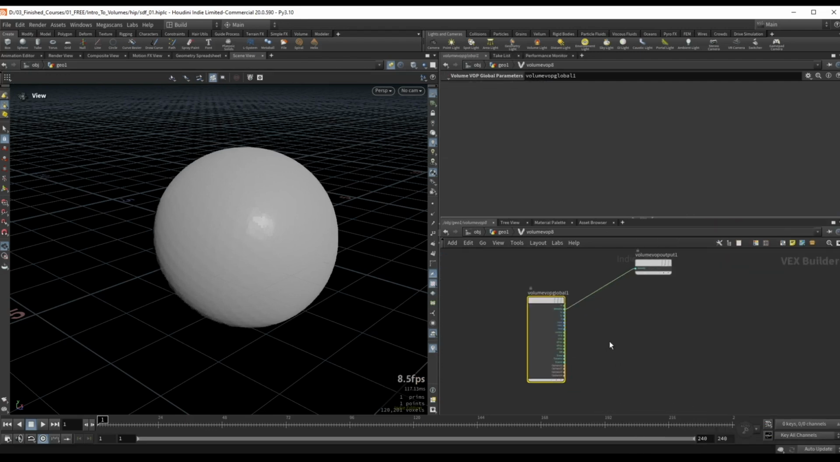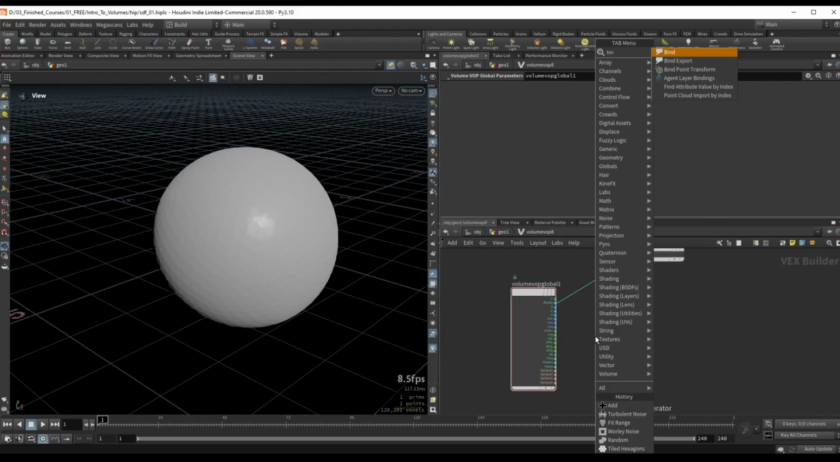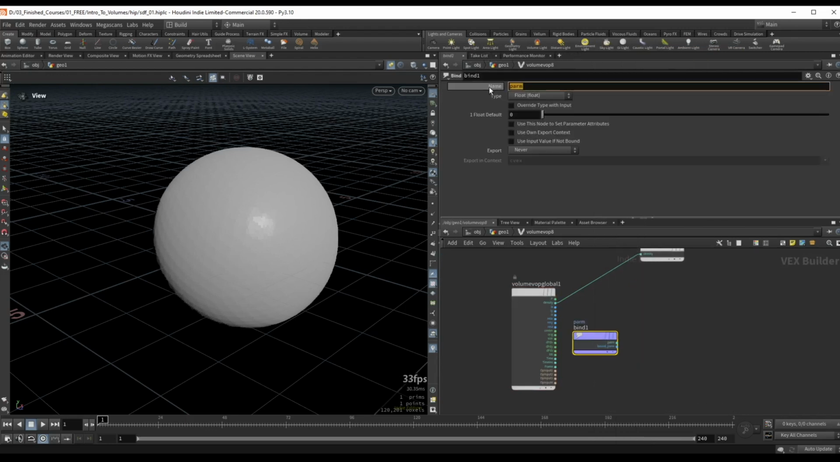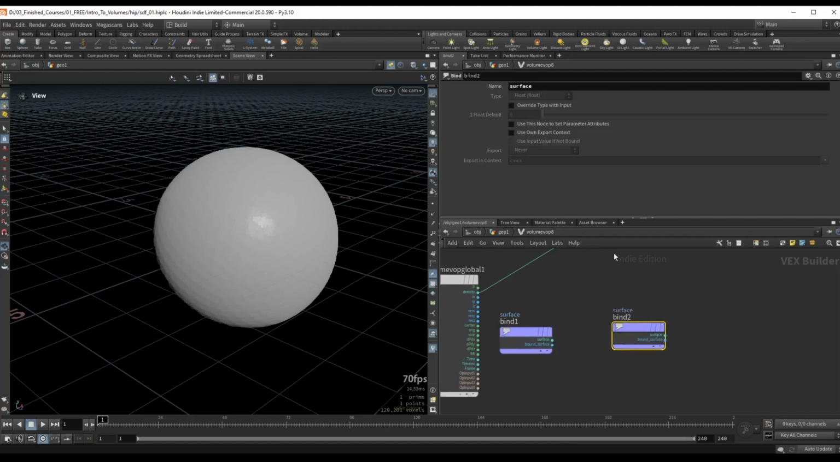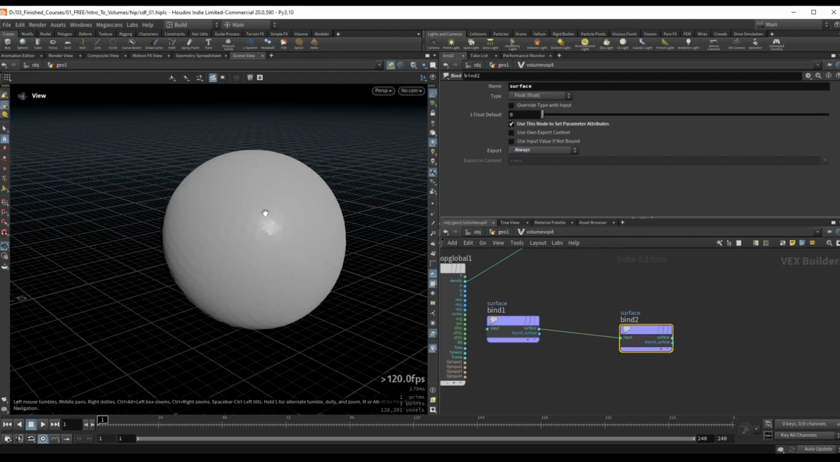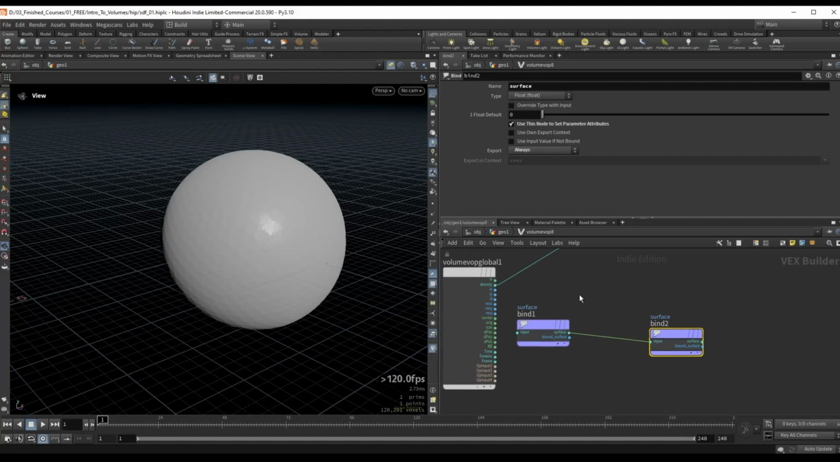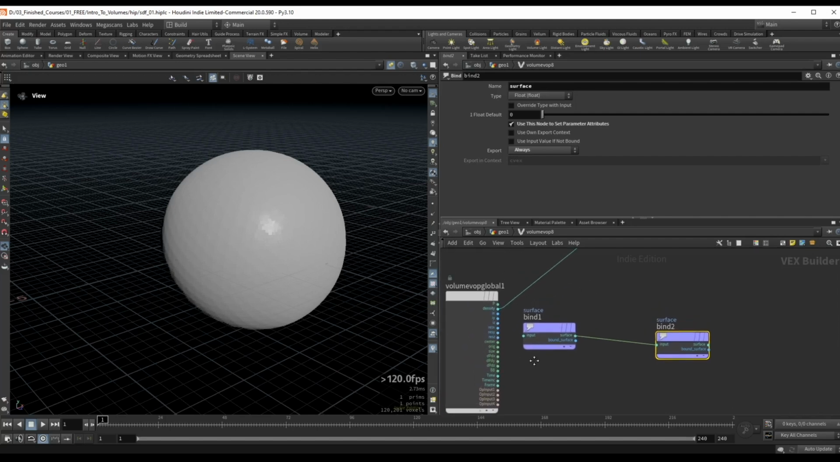Let's step inside and we'll do a bind on our surface. So again, the same process that we did earlier. I'll set the name here to surface. I'll duplicate this node by holding Alt. And on this node, I'll turn on use this node to set parameter and export to always and plug this here. So earlier we used a noise pattern to displace this SDF, but Houdini really comes with a lot of different patterns that we can use.